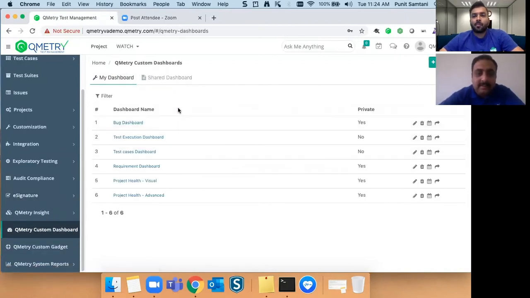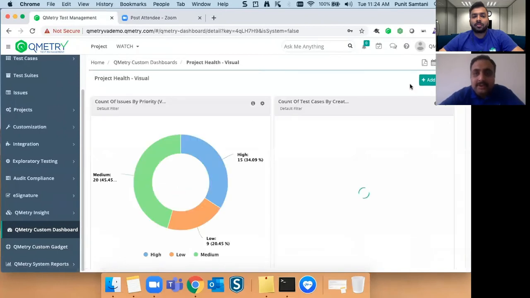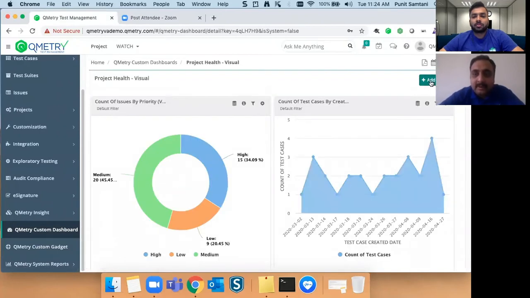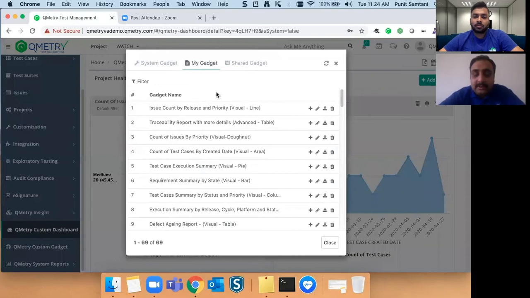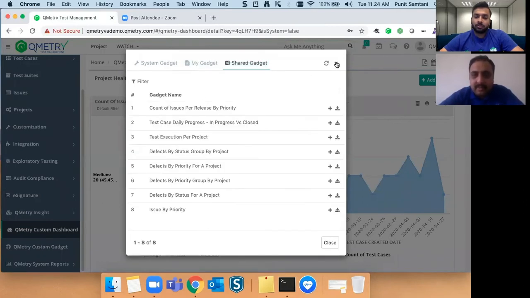Now, QMetry Custom Dashboard allows you to create your own dashboard using the custom gadgets. These dashboards can be a combination of any of your system reports. All the system reports in QMetry can be added as a gadget to these dashboards. My gadget gives you a list of all the custom reports that are created by you, and you can also pick from the shared gadgets, which is a repository of gadgets created by other users.